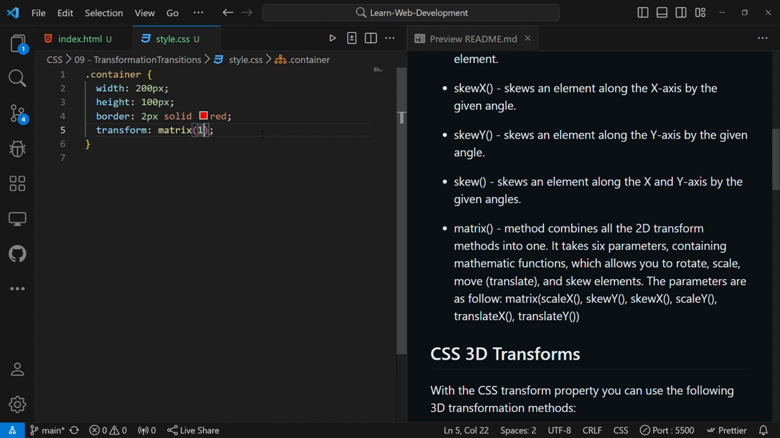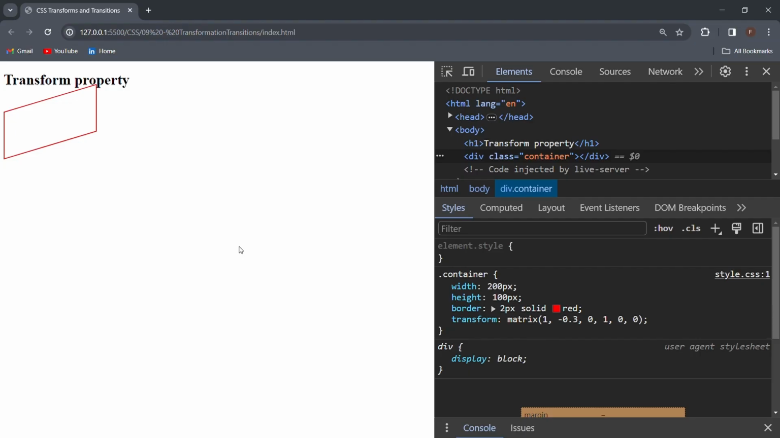So I just say here 1, then something like 0. Let me just put a negative value, 0.3. Then I can say it should not move in the x. Then maybe 1, then 0, also the last one 0. And that is how you put the matrix. You put different values for all the skew, scale, transform, all of them, you put them together. So let's see how this will look like in the browser. So if you go to the browser, you can see that our element has been applied with all those properties.